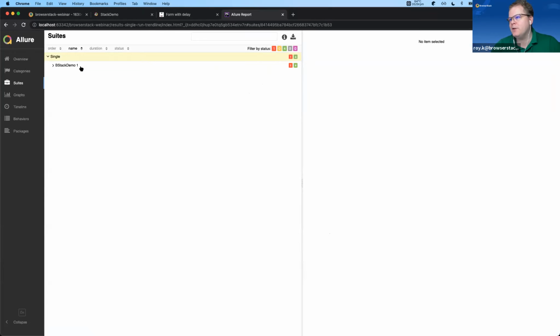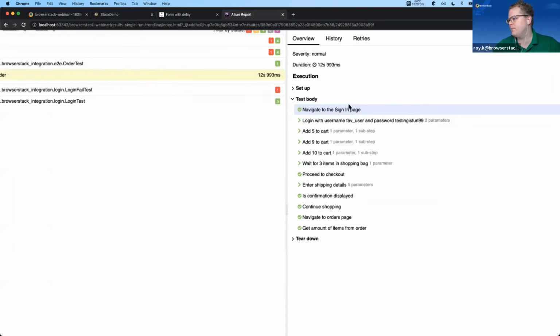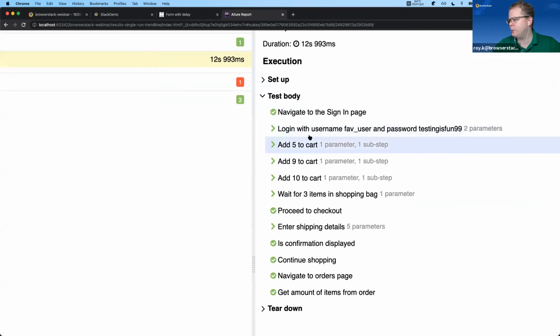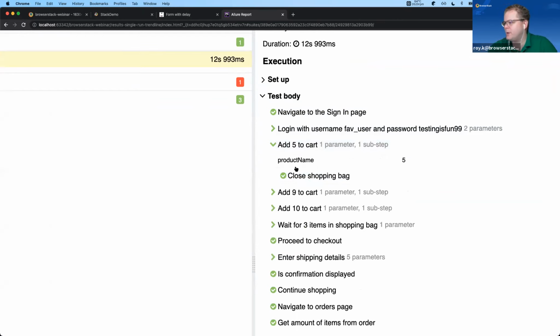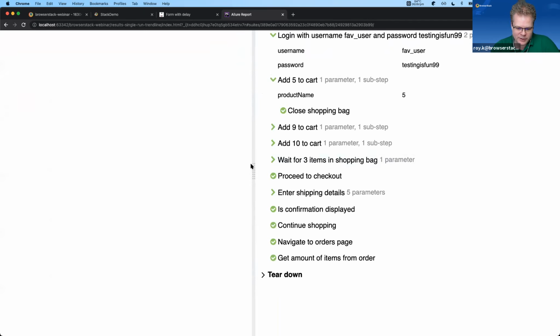And if you click here, here, here, here you see all the text of those step annotations. This one received one parameter. And you see the actual name in this case. And this received two, username, password, and here you can see the actual values. So that gives you quite nice information.